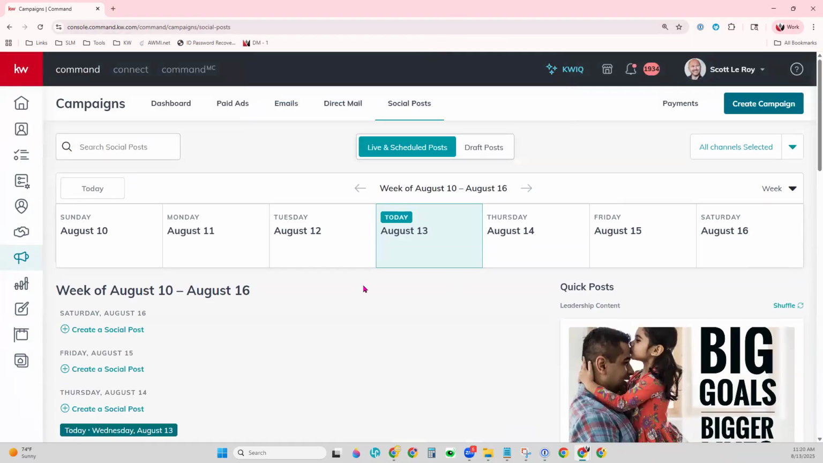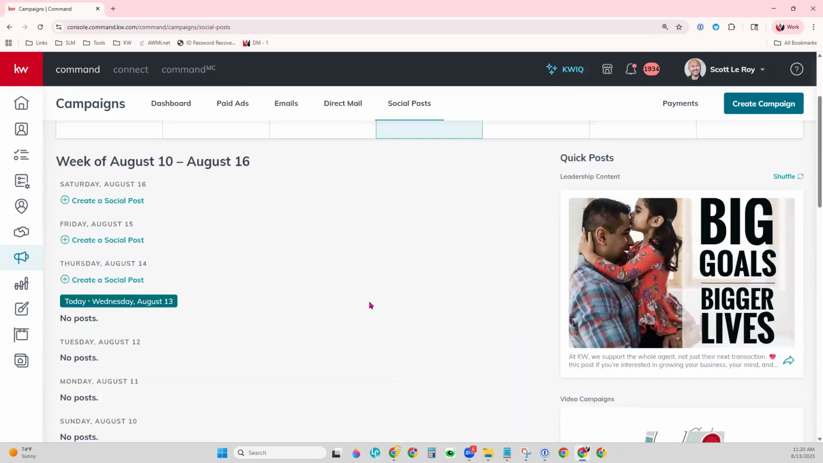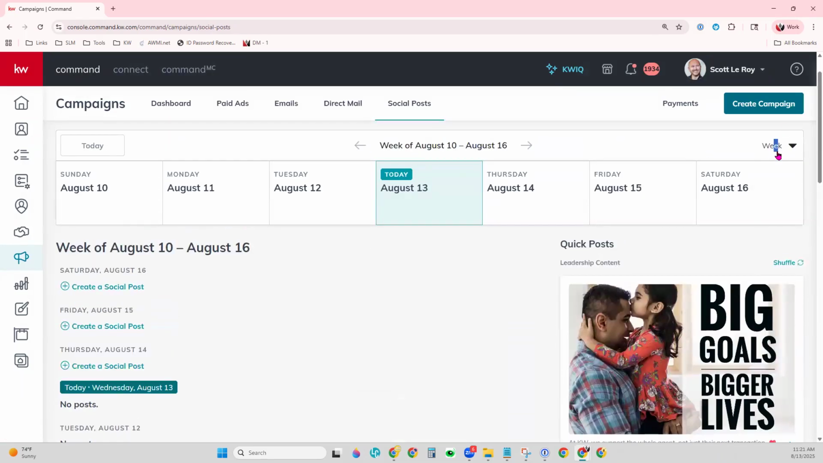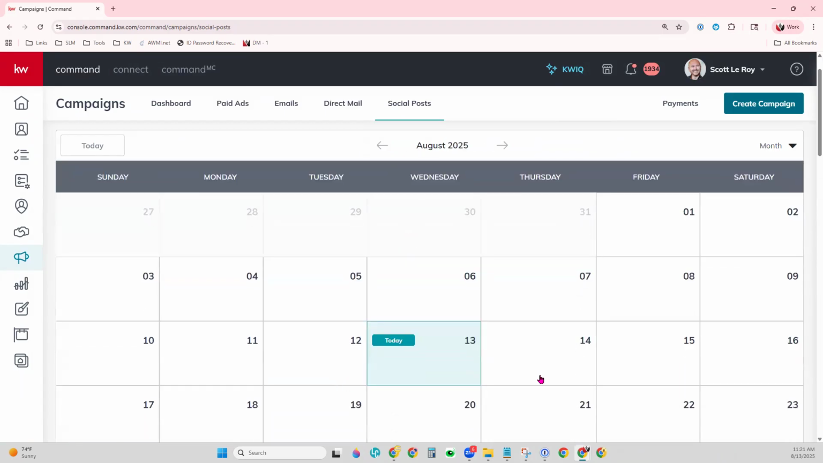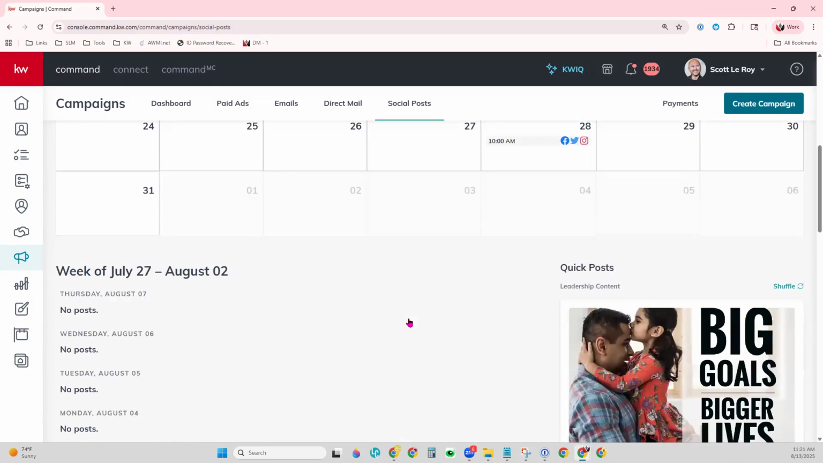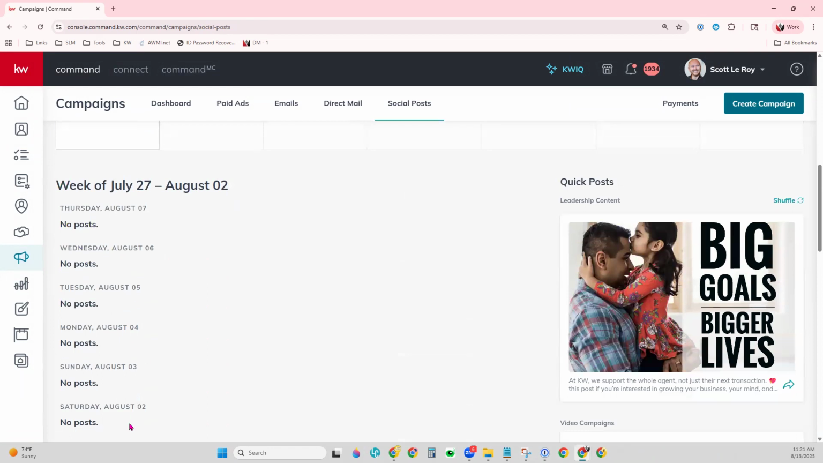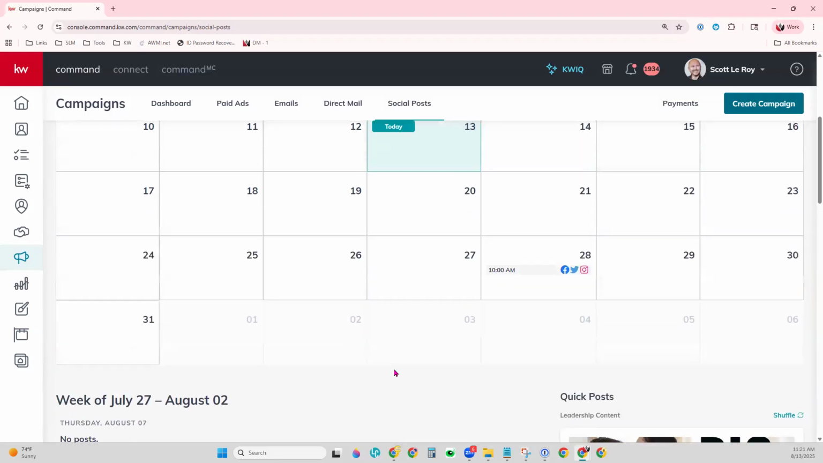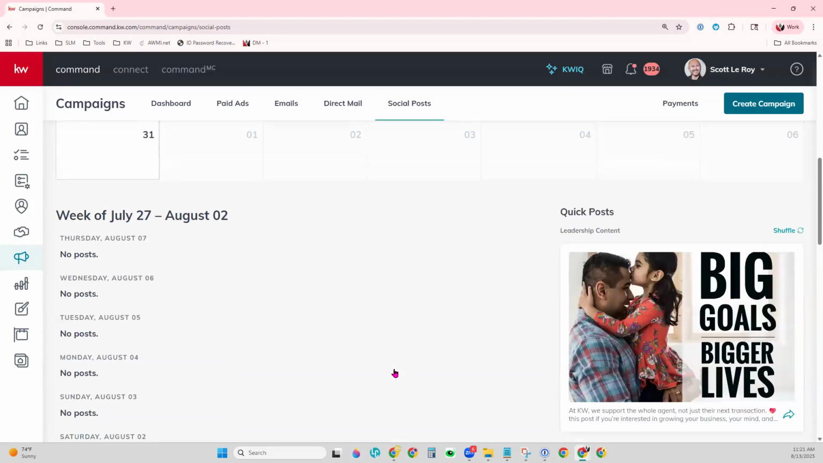And now that we're back here at our social post campaign tab, you can actually view this on the calendar right here under the month view. Since I scheduled it a little further out on the 28th, that's what it will look like when you have them scheduled on the calendar. And as the week comes around, it will show over here in the linear view as well for your more immediate posts.